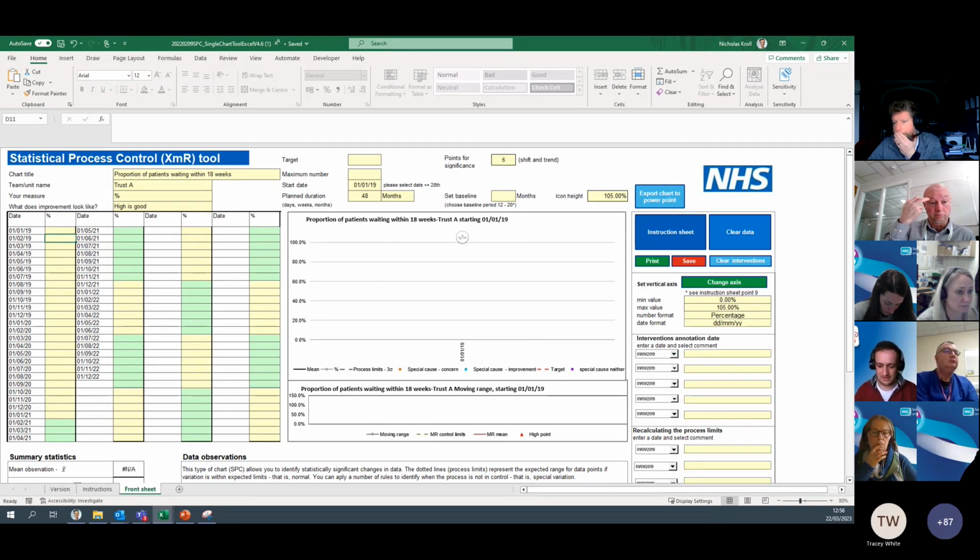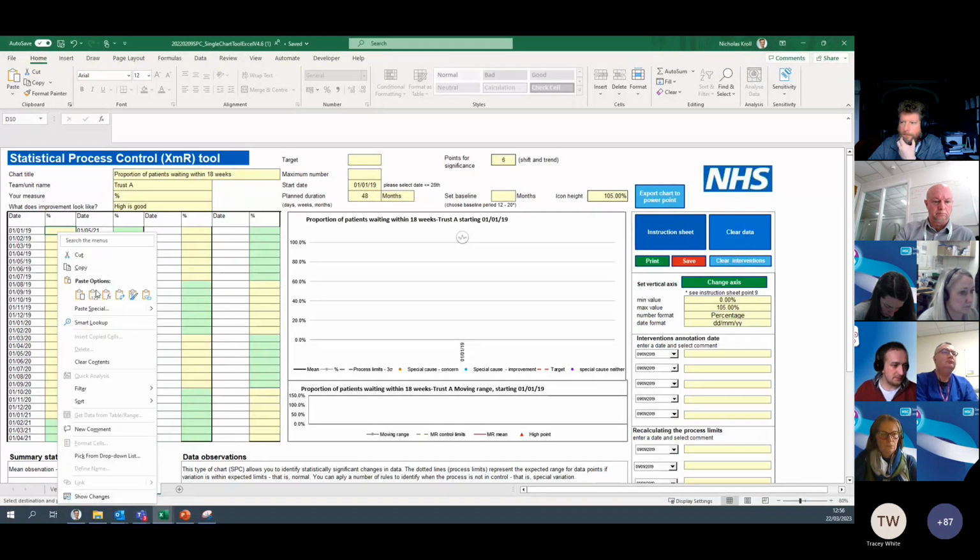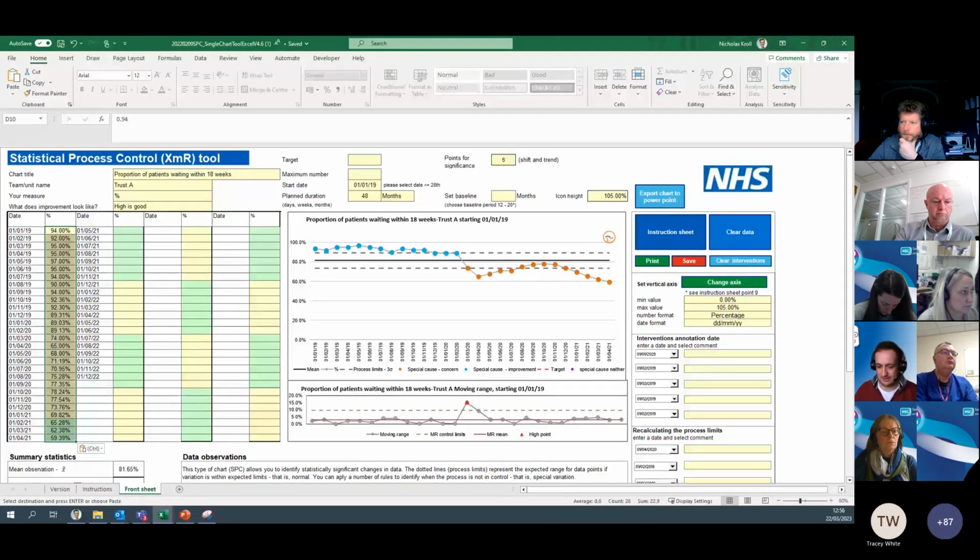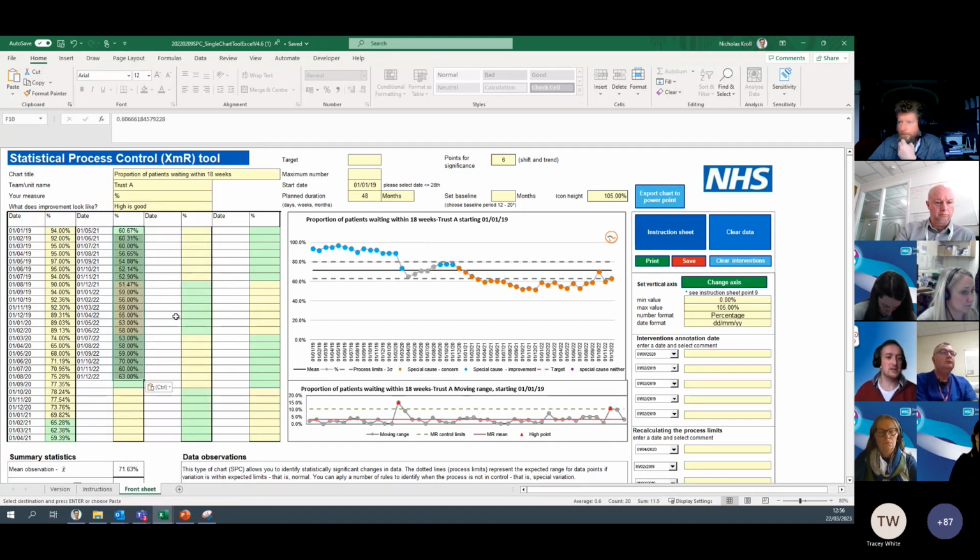But 99 times out of 100, we'll probably want to copy and paste our data unless we've got data on paper. So here we go. I'm going to put that in there, and I'm going to put that in here. And immediately we can see that we've got our statistical process control chart that's been generated from our data.